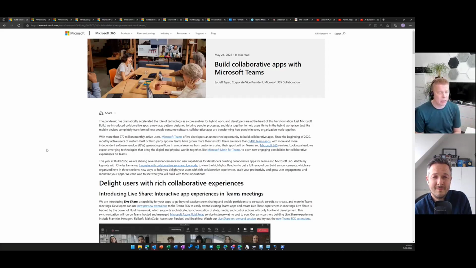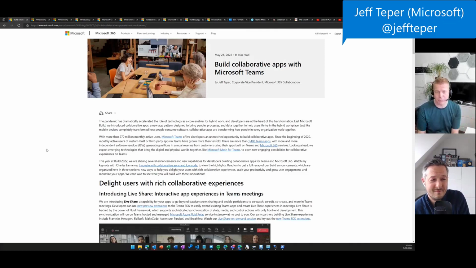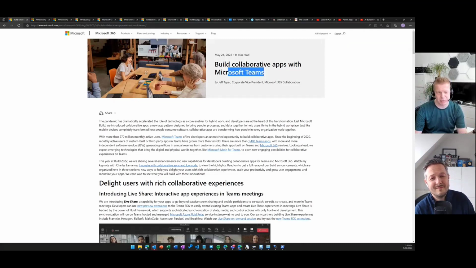So first of all, the primary Build announcement article was from Jeff Teper around building collaborative apps with Microsoft Teams, and it really focuses not only on Microsoft Teams, of course, but across the Microsoft 365 platform, which might be a bit confusing because we seem to be using Teams first now, but quite often it's much more than that.